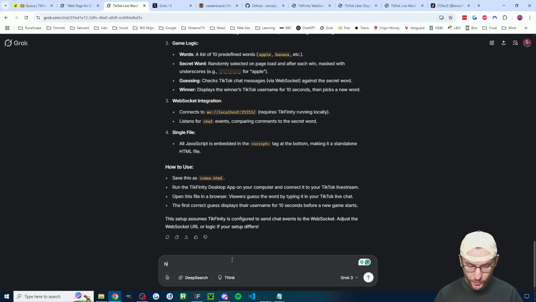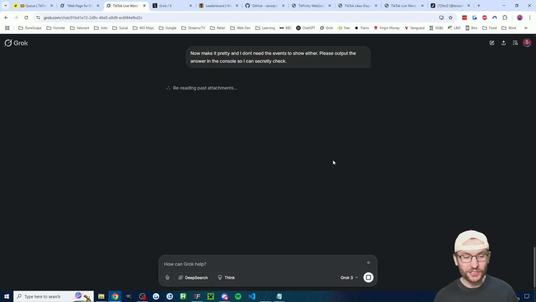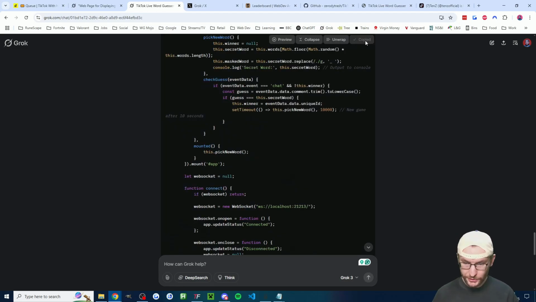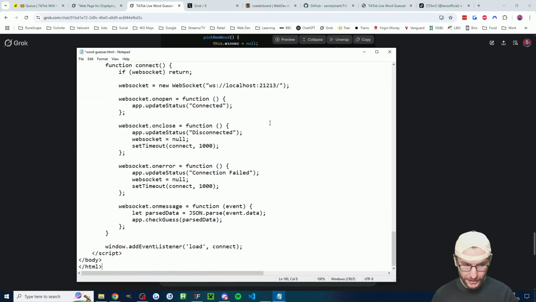And as with the previous one, I'm going to say now make it pretty. And I've also put, and I don't need the events to show either. And I've also put, just for the purposes of debugging this game, please output the answer in the console so I can secretly check. And now Grok's going to give us some new code. So here's the new code. We just press copy. We once again just reopen Notepad, Control A, Control V, Control S, nice and simple.